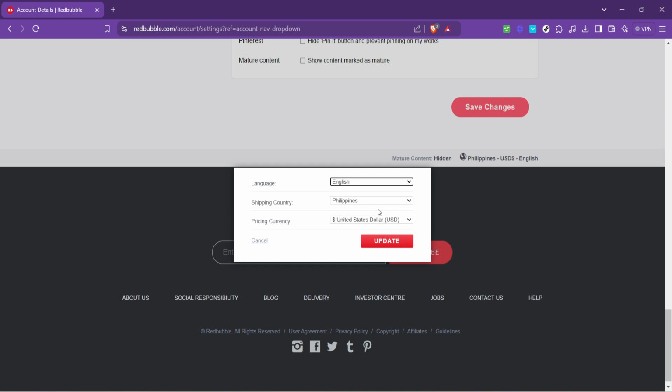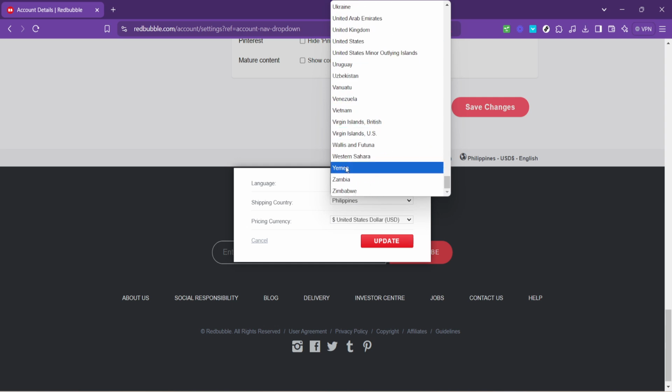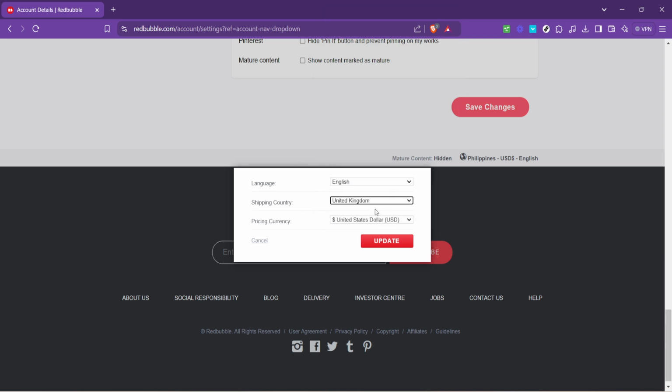Now look for the shipping country option and click on it. A list of countries will appear, demonstrating Redbubble's global reach. From this list, select United Kingdom. This step is crucial because it tailors the product prices and shipping options to your local market, making your products more appealing to UK buyers. After selecting the United Kingdom, make sure to save your changes by clicking Update. This ensures that all the adjustments you've made are applied to your account.